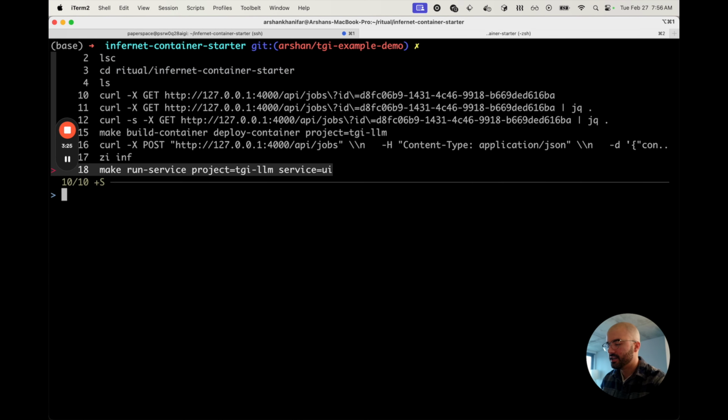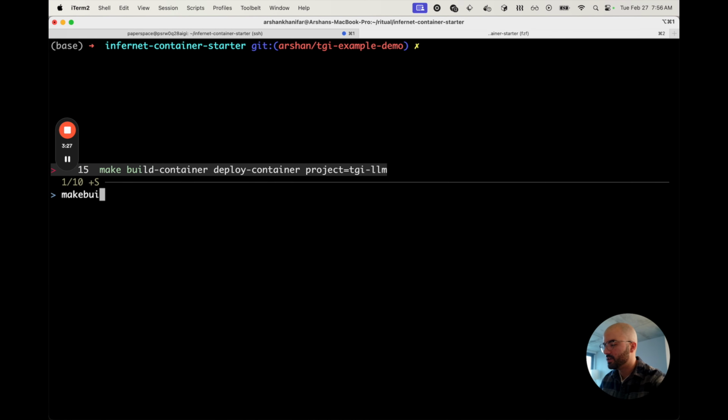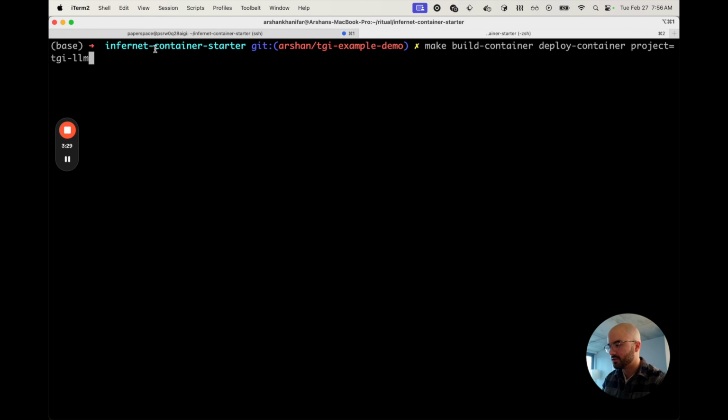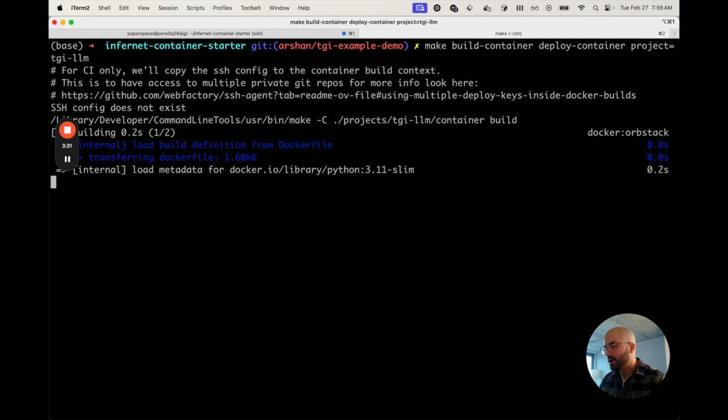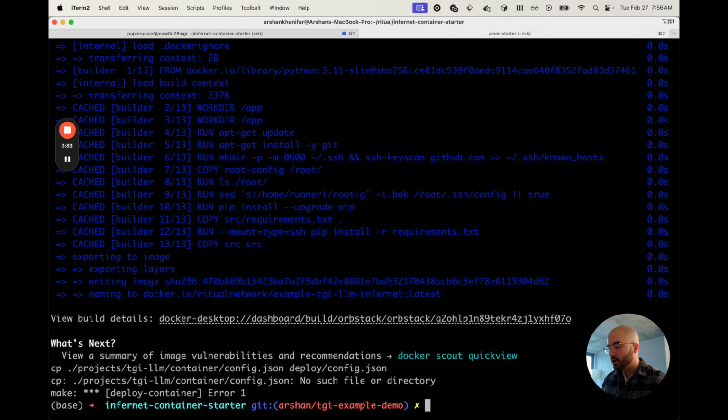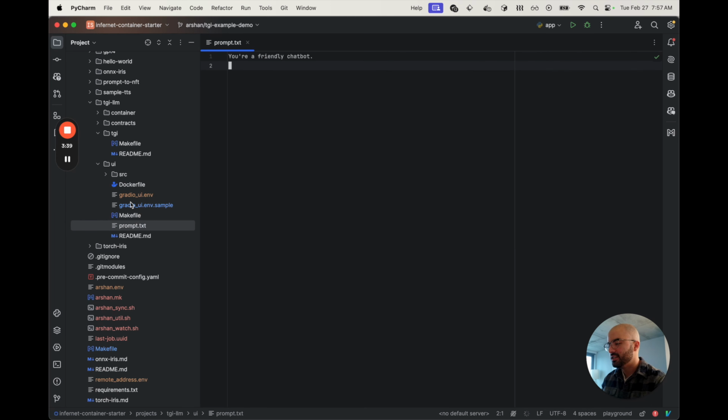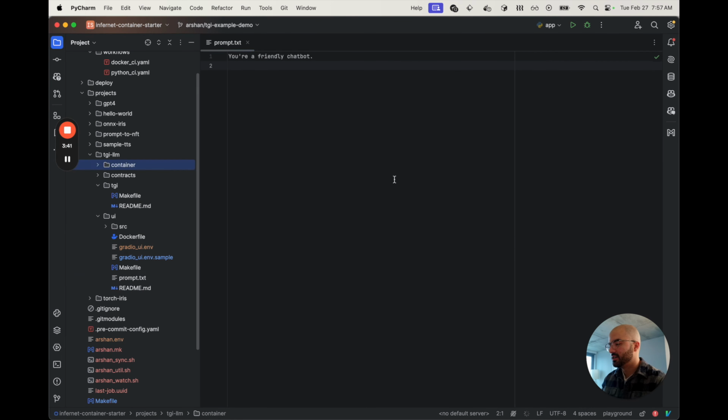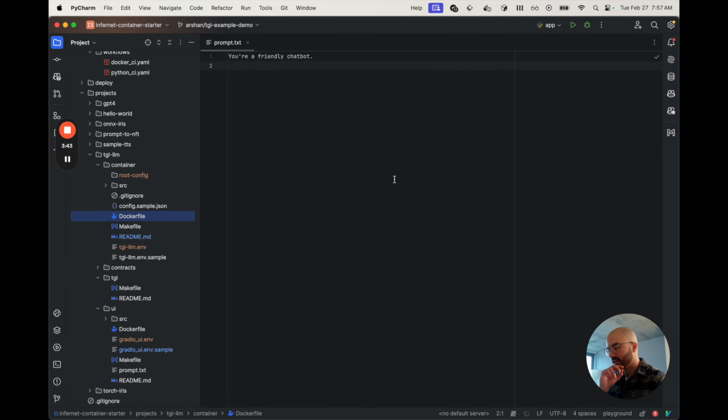And to do that, it's very easy. You basically do make build-container deploy-container project=tgi_llm. And by running that, you can see that it's basically telling us that the config file doesn't exist. So much like the UI project, you actually need to modify some configurations to run the container itself as well. So what we're going to do, we already have this config.sample.json file.